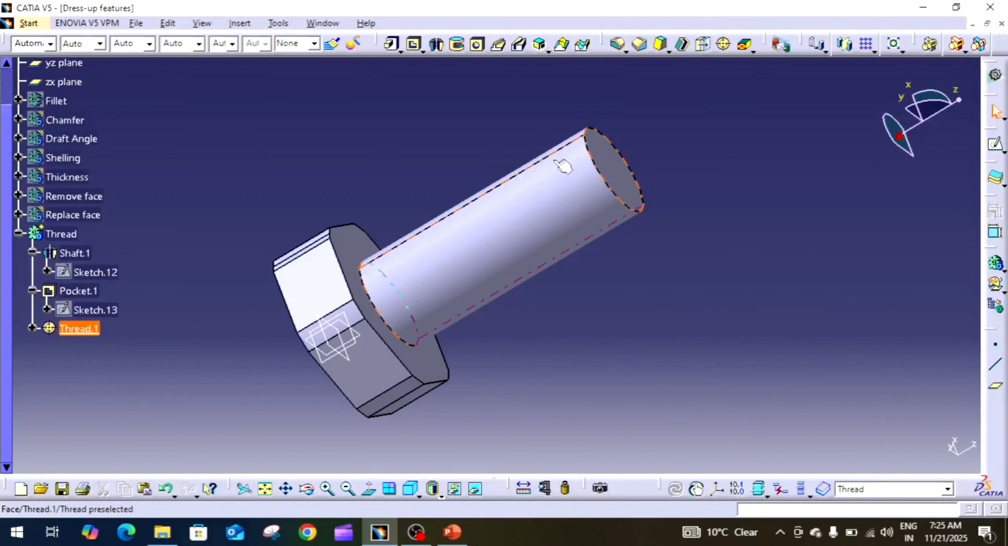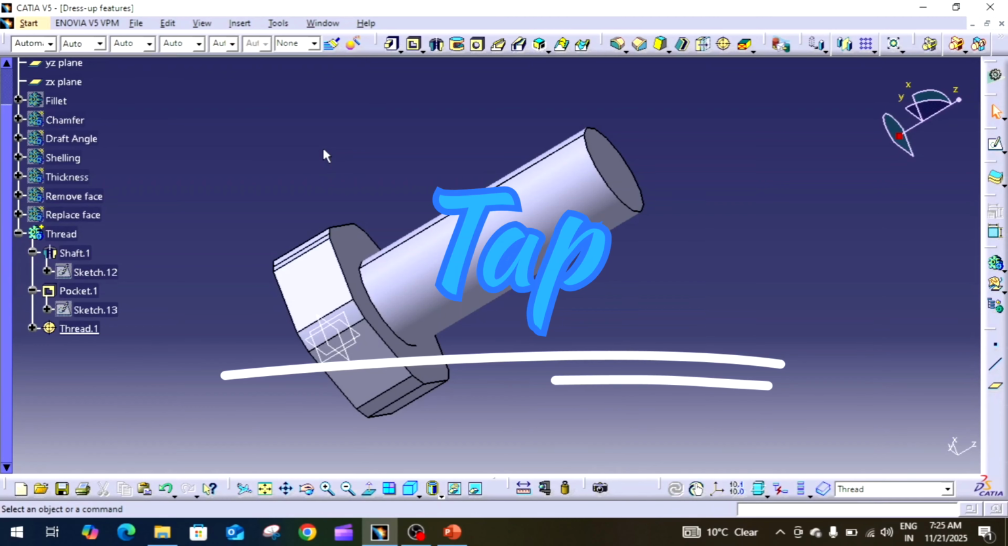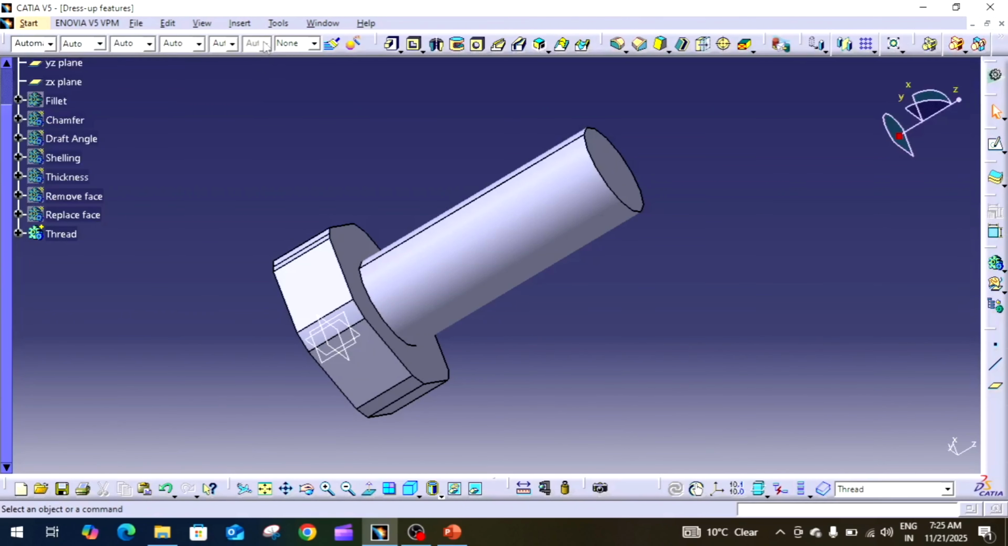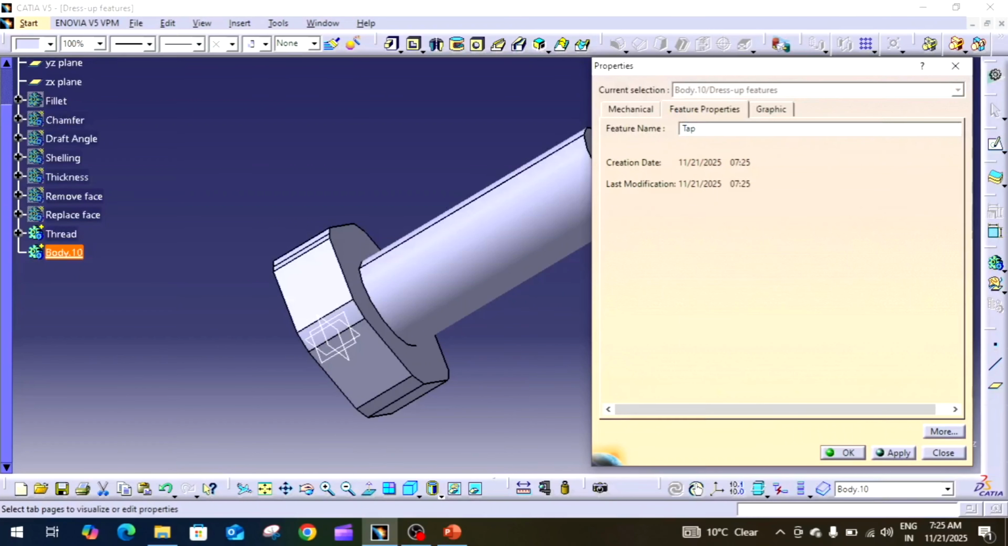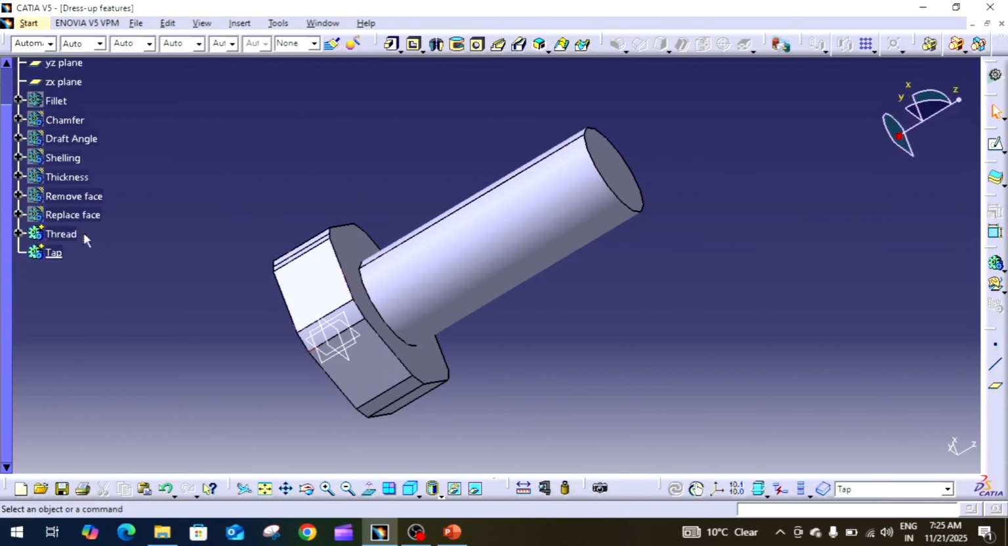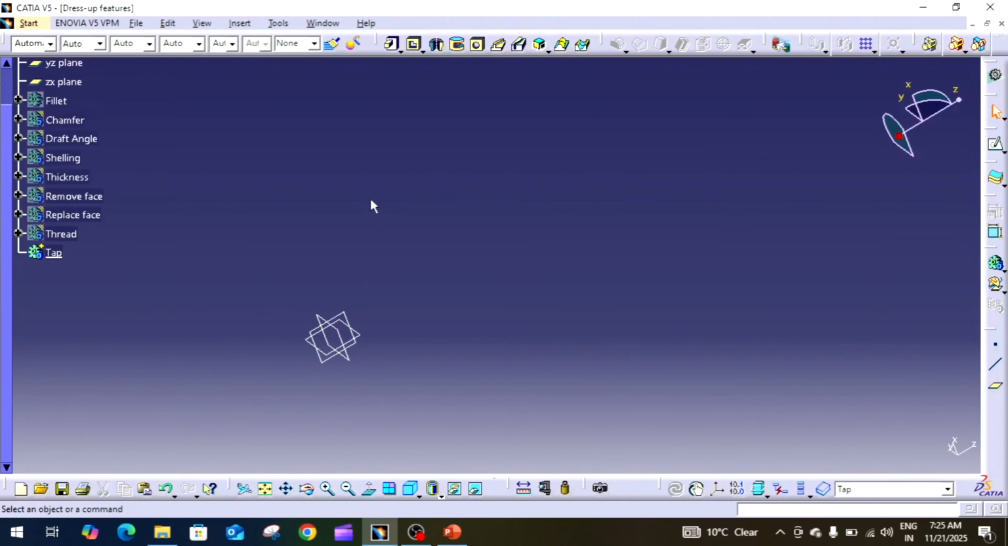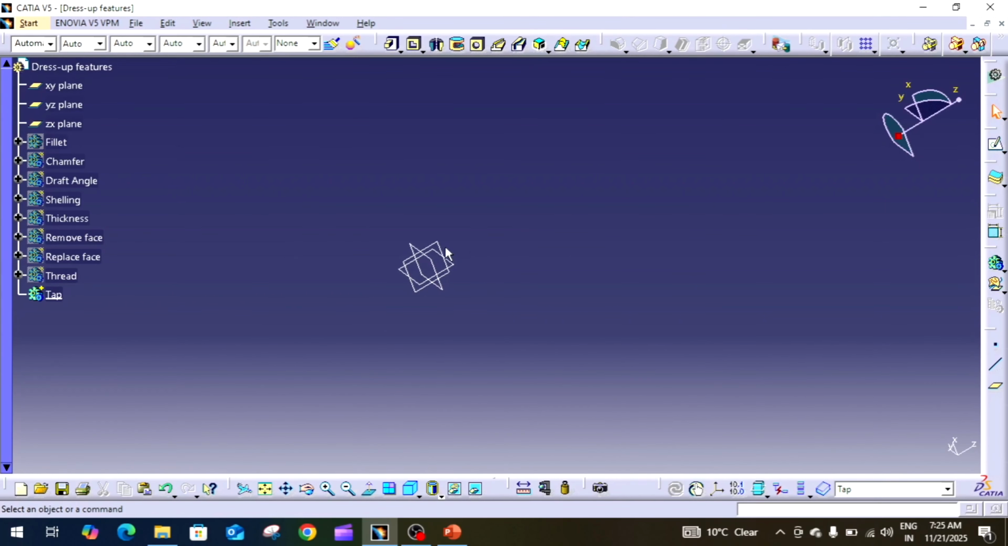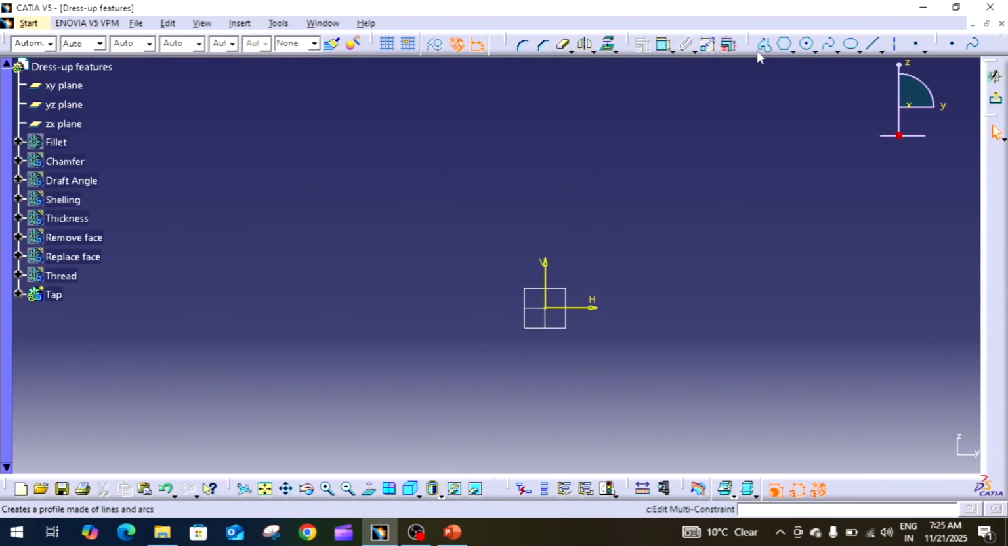Okay, now let's create a tap. For that, to create a tap I am inserting another body and renaming it, and hiding this one. To create the tap, I am selecting again the YZ plane, click on the sketch tool. I will create a nut here. To create a nut, I will create a rectangle here.